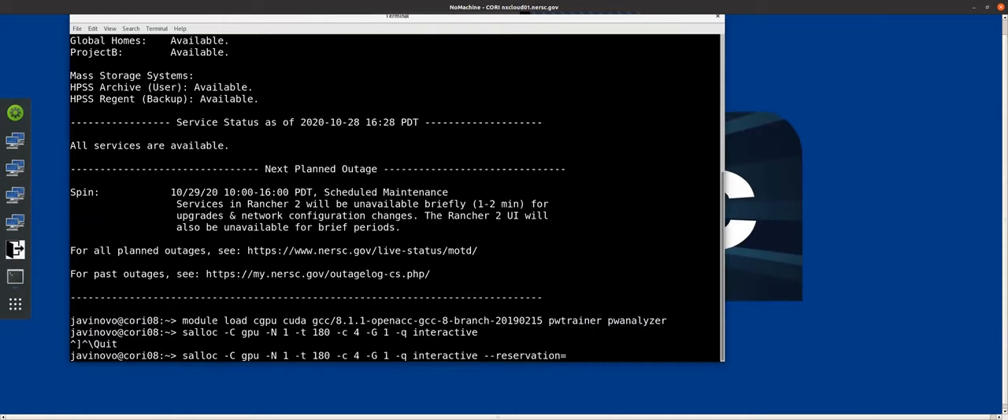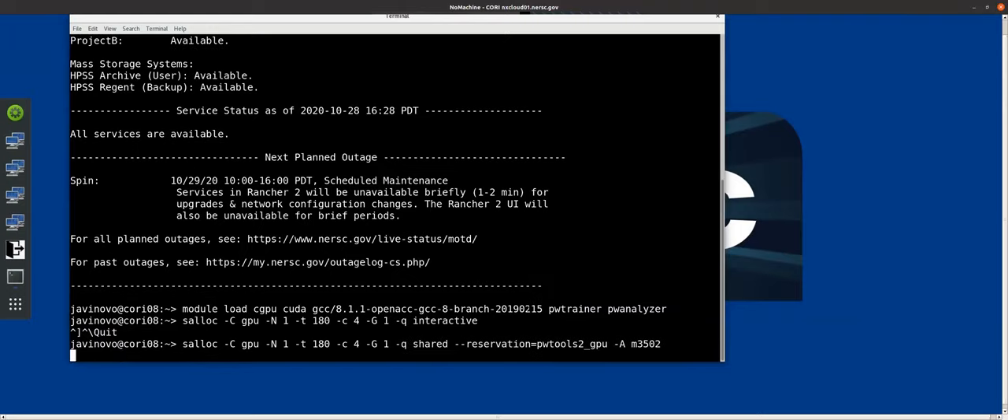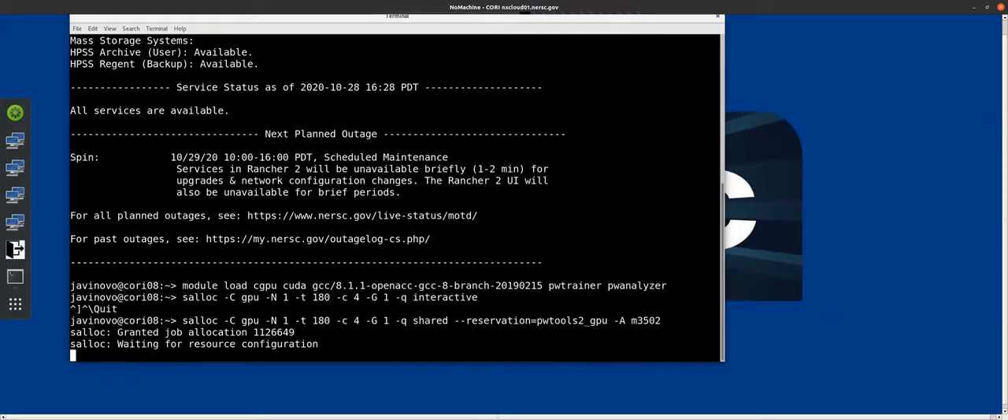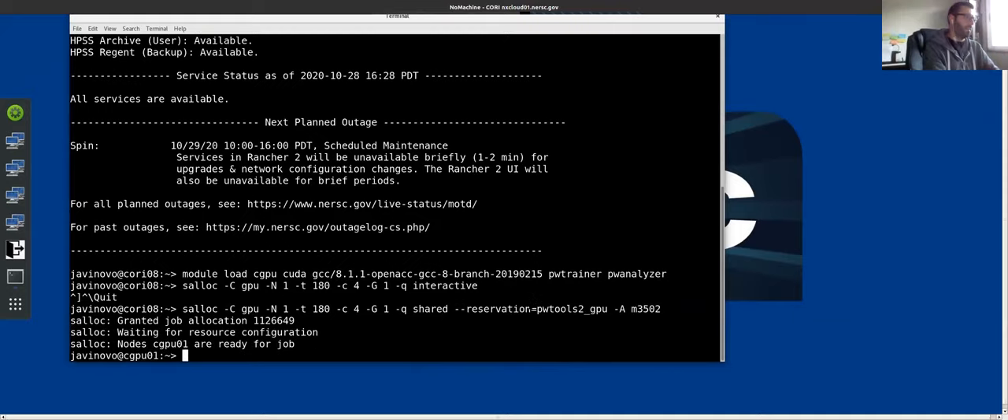What was the PW tools 2_GPU. And then --A M3502. 3502, right? 02 and --q shared. Okay, then should I remove the interactive and that's shared? Yeah, remove after to shared. Okay. Thank you for that. Sorry for not having that prepared.